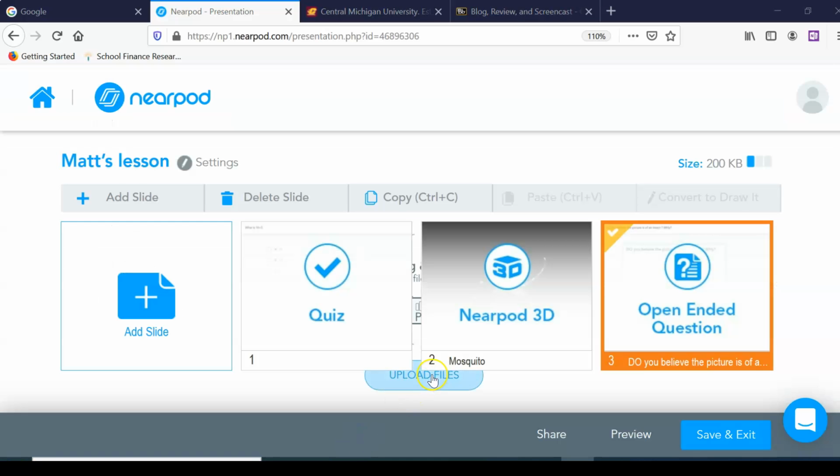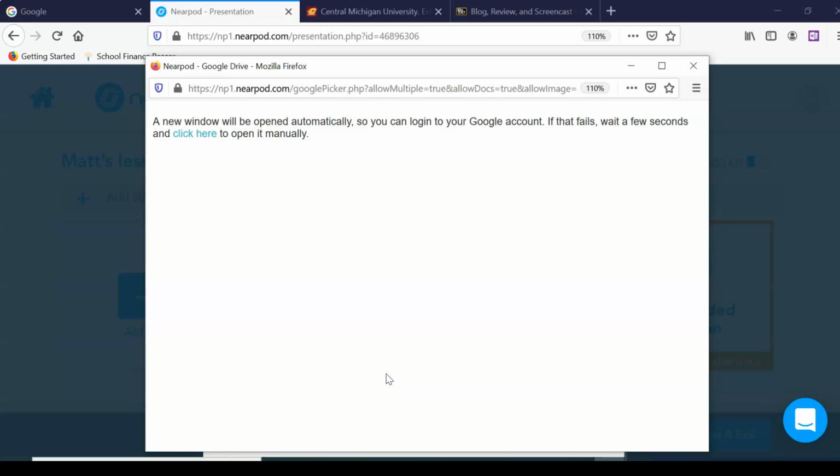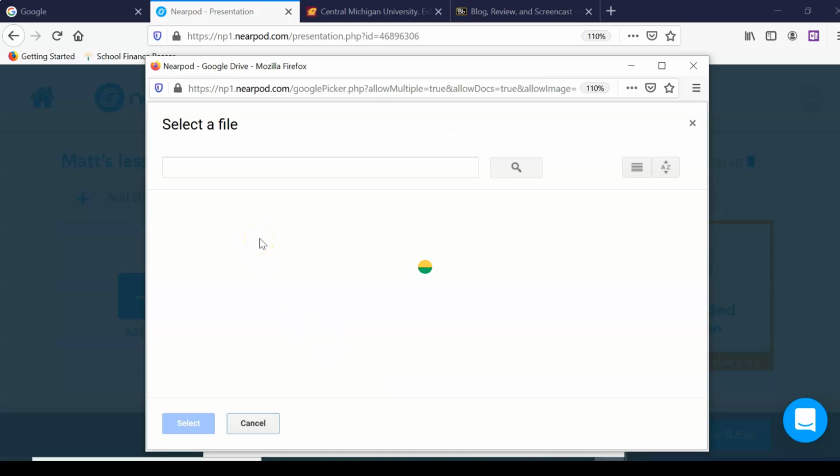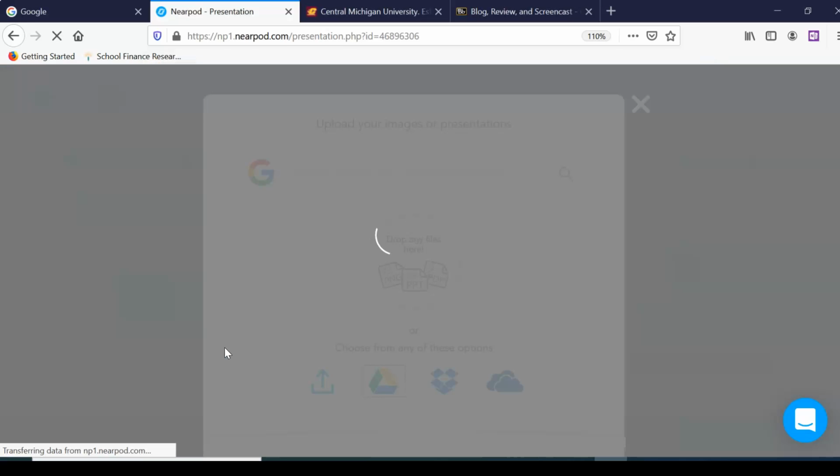In addition, if you wanted to upload into this presentation, you could go to your Google Drive and you could add something in if you wanted to. And it walks you through the steps of how you do that. So if I wanted to take a slide from this deck on nouns and plug it into this current presentation, it takes a minute, but I could do that.